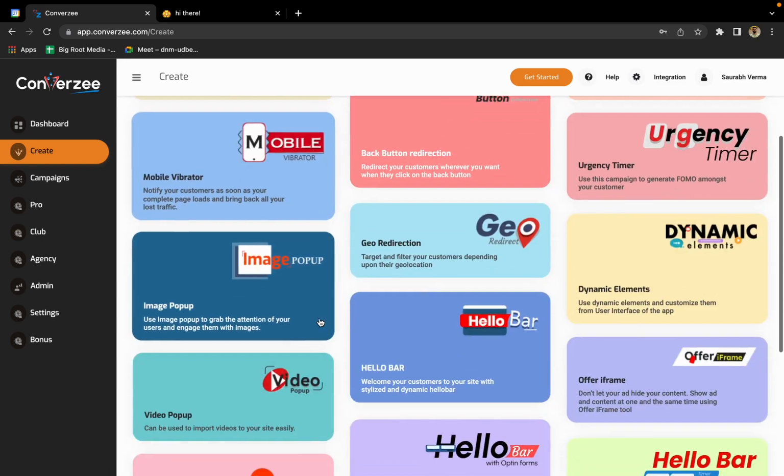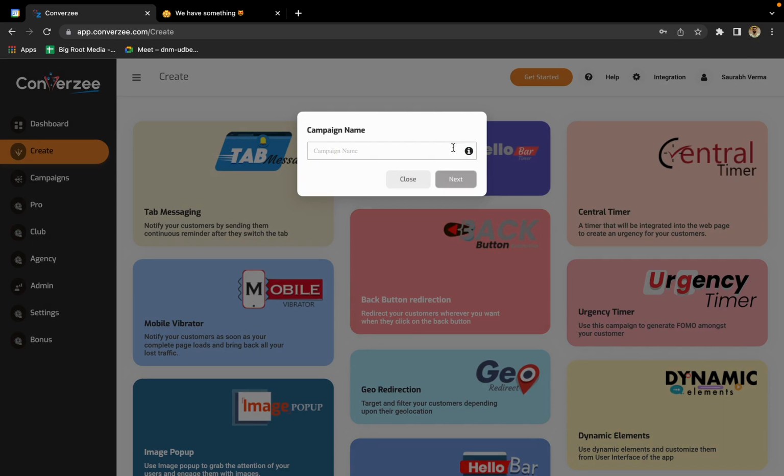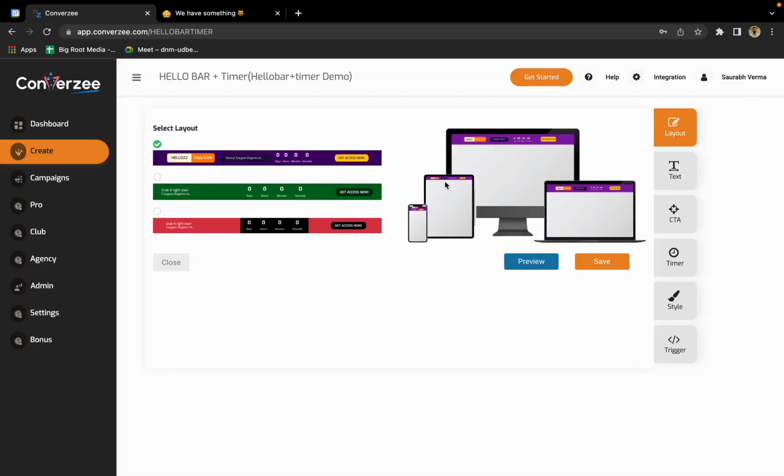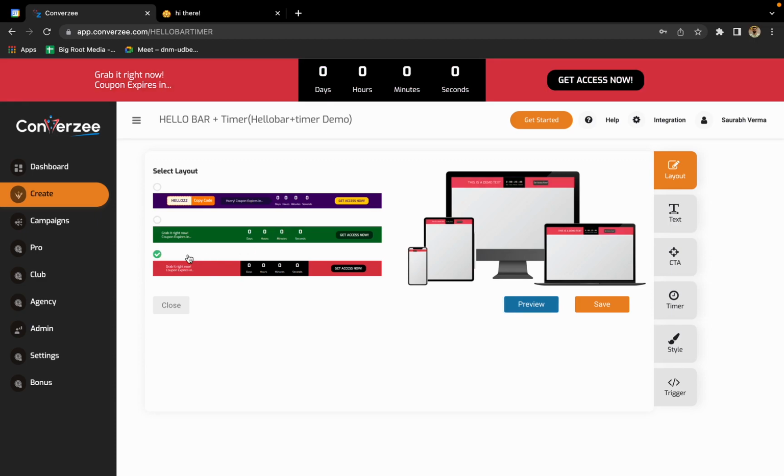The second campaign that I'm going to create, let's go with hello bar plus timer. In hello bar plus timer, again we'll have to enter the campaign name. So I'll enter hello bar plus timer demo. Click on next. In this section, we'll get three different options for the layout of the timer and hello bar that you want. So I'll click on preview. Okay, this is the second option. This is the third option. I'll go with the third one.